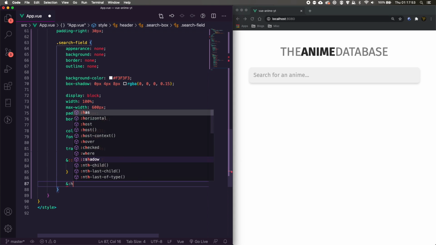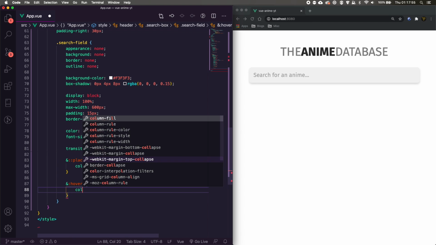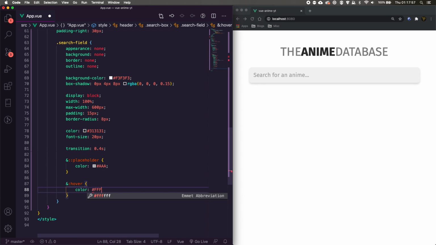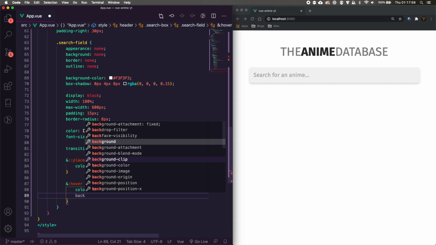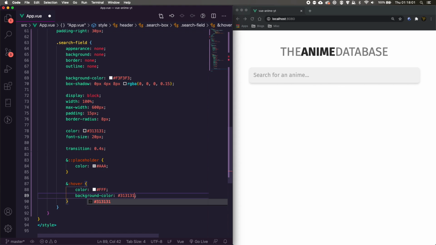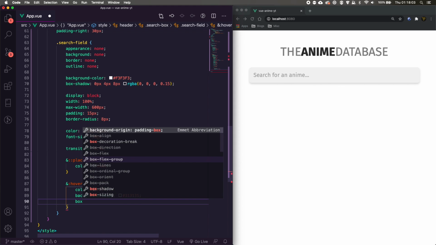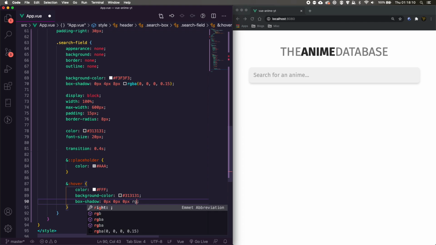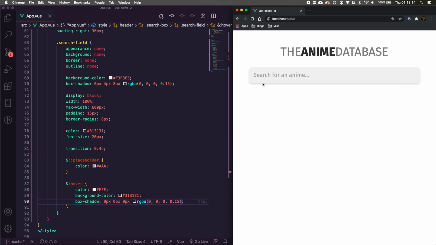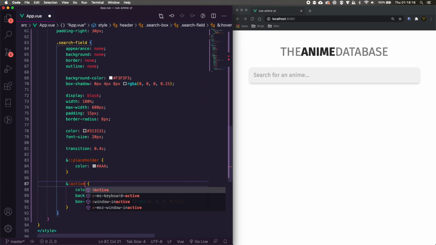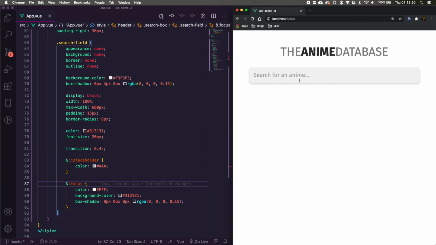Now under here, we're just finally going to update the hover effect, and we're going to say color, FFF, background color, we're going to set to 313131, and we're going to give the box shadow, we're going to basically take the box shadow away by just setting it 0 pixels, 0 pixels, 0 pixels, RGBA. It could be the same, hit save, and now when we hover, oh, did I say hover? I meant focus, sorry. So when we focus on this field, it goes out, and otherwise not.